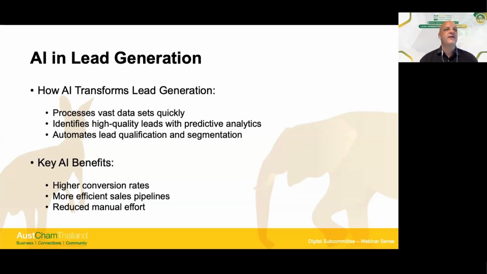Well, as we've talked about, it's faster data processing. So AI will analyze vast amounts of data in real time to find potential leads. Higher quality leads. So AI-based predictive analytics ensures that your business can focus on high intent leads rather than wasting time on unqualified prospects. And we can also automate personalization. So we can use AI to tailor marketing messages to individuals and prospects based on their behavior and preferences.